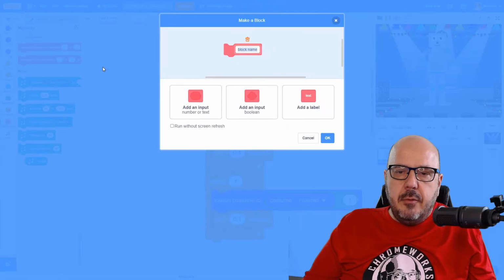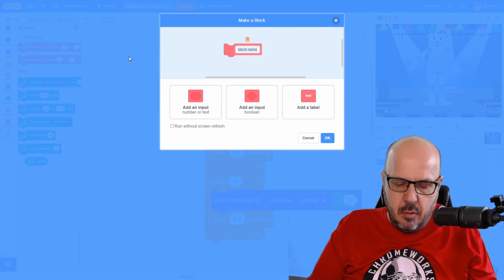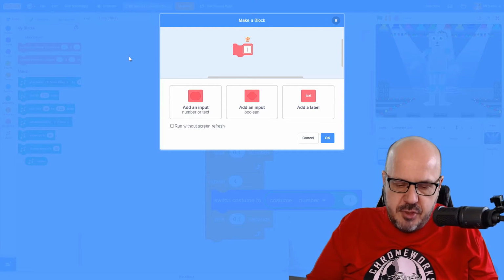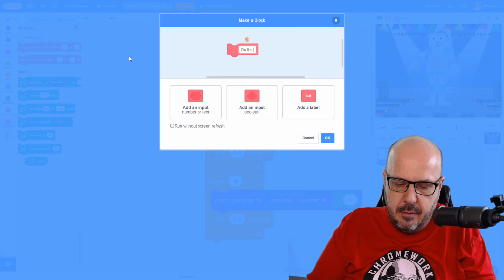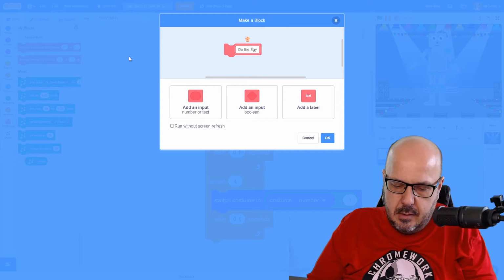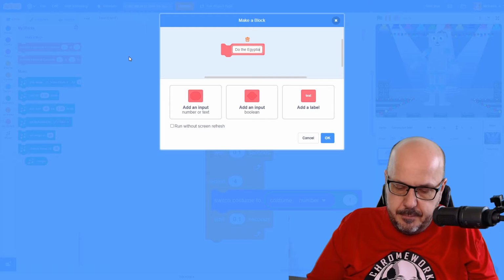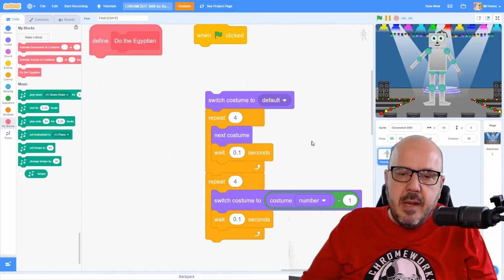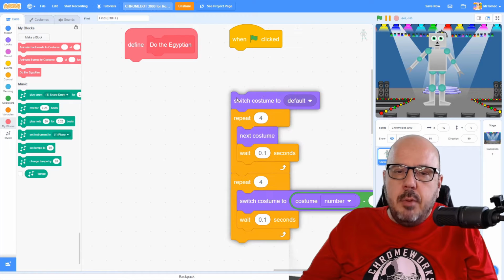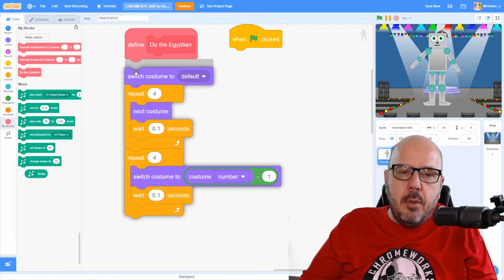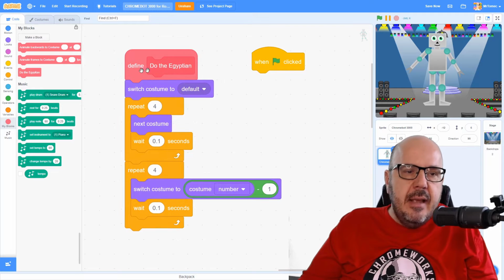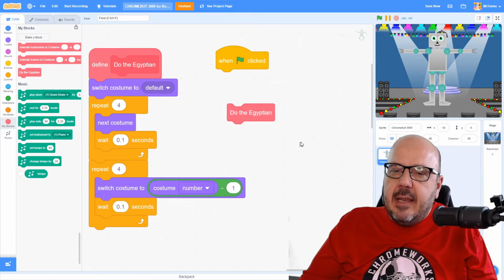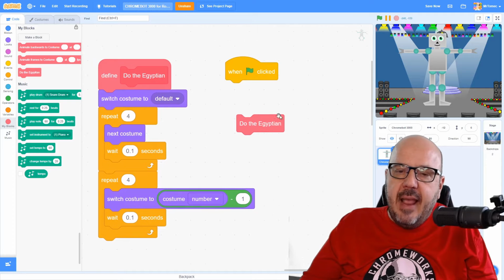Block, and we'll just start off with a basic configuration here. I'll name this after my dance move, the Egyptian, or I'll say do the Egyptian. There we go. We won't worry about parameters now, though we'll be adding some in a minute. Once I take these blocks and add them to this define block under do the Egyptian, now I have a new block called do the Egyptian that I can click and summon this dance move from.